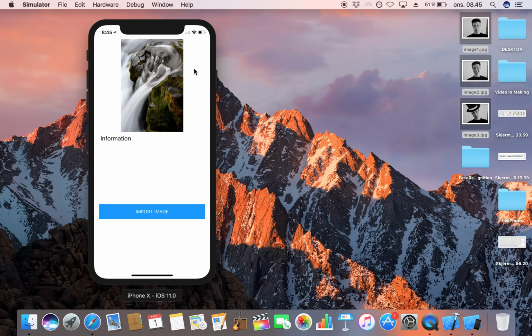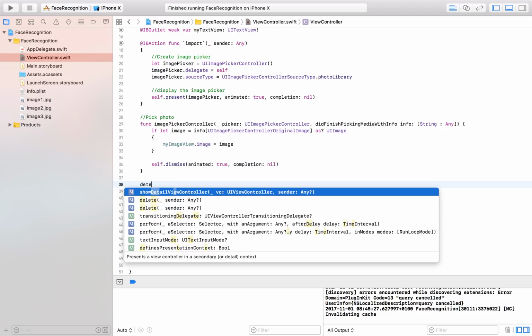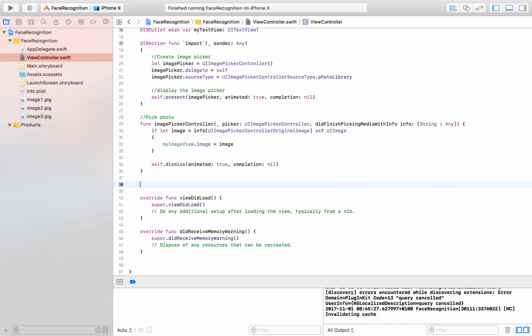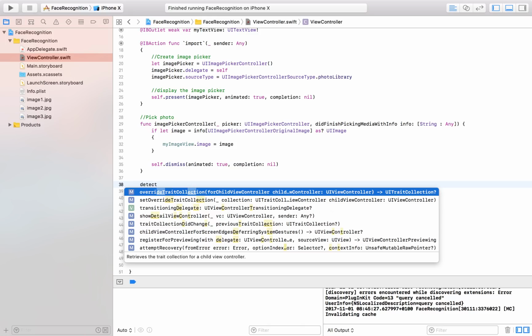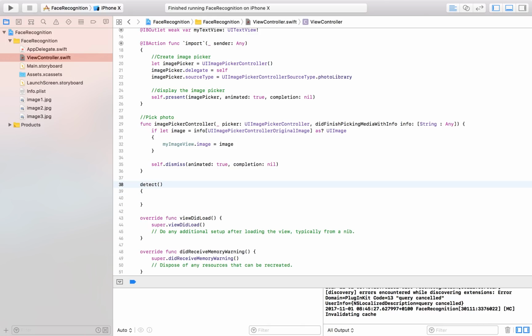Up until now, we have just done it so that we can import an image and analyze different images by choosing them from the image library. What we want to do now is the real thing, which is to analyze the image that is displaying in the image view. So let's do that. And I'm going to create another function, which is called detect. And I just need to add a func here.